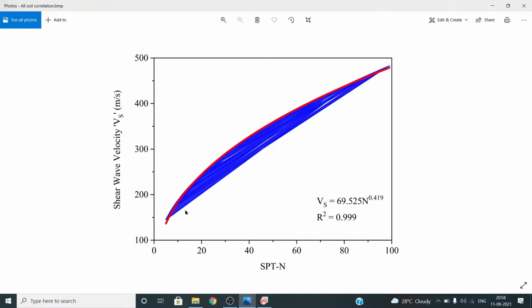So guys, in statistics, nonlinear regression analysis is a form of regression analysis in which observational data are modeled by a function which is a nonlinear combination of the model and depends on one or more independent variables. Here you can see the dependent variable is shear wave velocity that is plotted on the y-axis, and the independent variable is SPTN that is plotted on the x-axis. Then we will get a correlation between the Vs and N value like this by using the nonlinear regression analysis of the Power model. So let's open Origin Pro.